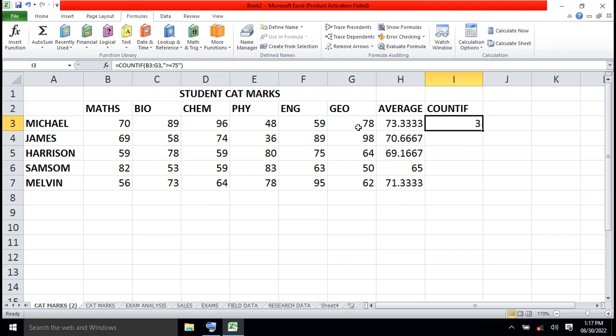We have 78 in geography, fits our criteria. We have 96 in chemistry, fits our criteria, and we have 89 in biology. So those are the 3 subjects in which that student scored 75 and above, and we can autofill for the rest of the students to figure out how many subjects these students scored 75 and above.